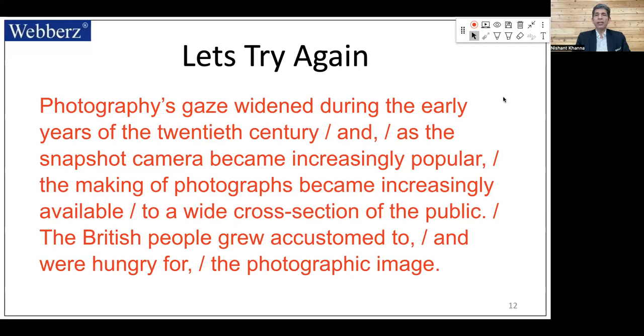Photography's gaze widened during the early years of the 20th century. And as the snapshot camera became increasingly popular, the making of photographs became increasingly available to a wide cross-section of the public. The British people grew accustomed to and were hungry for the photographic image. Very simple, very straightforward, and it is extremely easy to practice.